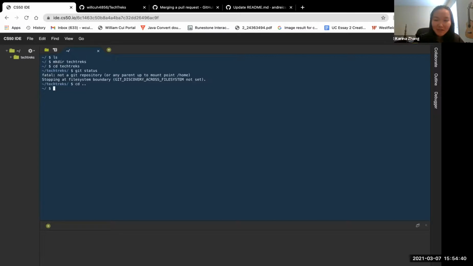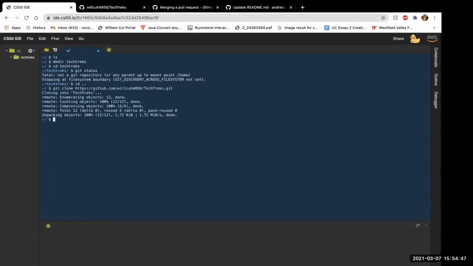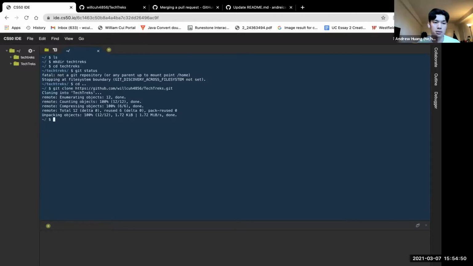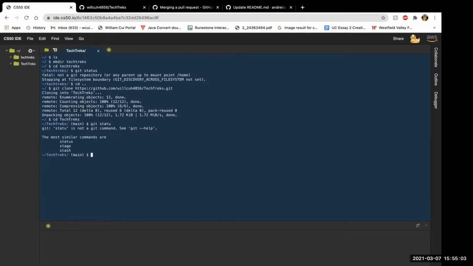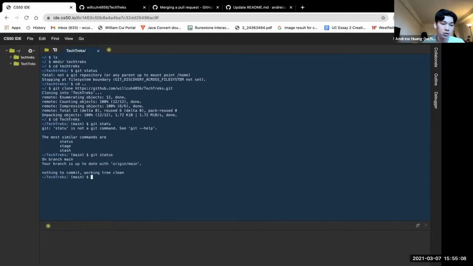What's the command again for git clone? So git space clone, and then paste the link. Okay, so this is your other folder. And just cd into capital T TechTrex. Okay, now do git status. Okay, now try git checkout, or no, just stay here. Git merge.